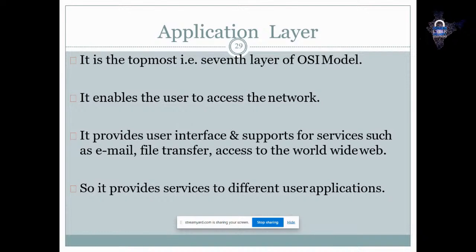Most of the protocols you find here in case of email, file transfer. So in case of email, you see the SMTP or POP3 protocol, and for file transfer, you have the FTP or TFTP protocol, or the access to the World Wide Web, internet, you have the HTTP or HTTPS protocol. Most of the protocols work in the application layer. So every application runs in this layer. So this is an application layer function.